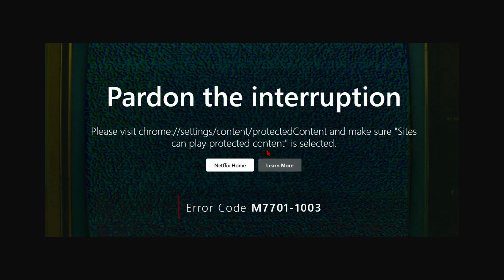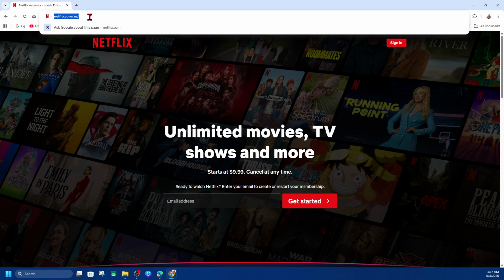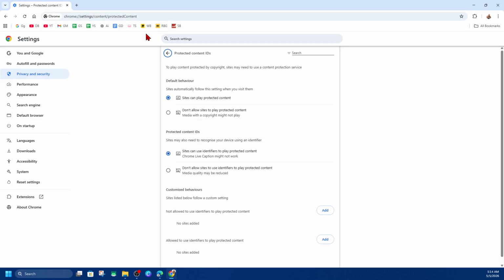Okay, so there's a number of different fixes we can try. Fix number one is the main fix here. For Chrome, we want to go ahead and paste this URL in. So it's chrome://settings/content/protectedContent, and then hit enter. Now make sure to turn on "Sites can play protected content", so make sure to enable that.